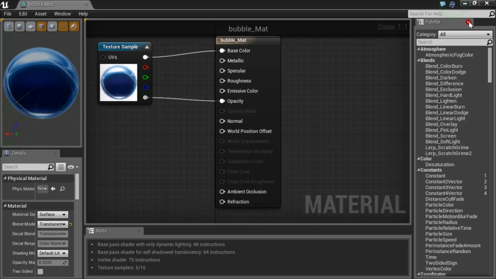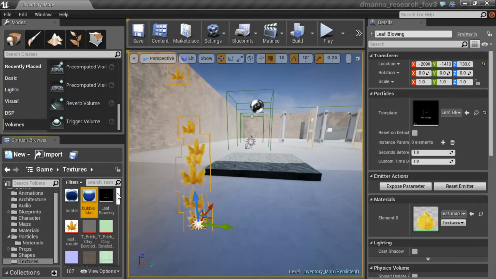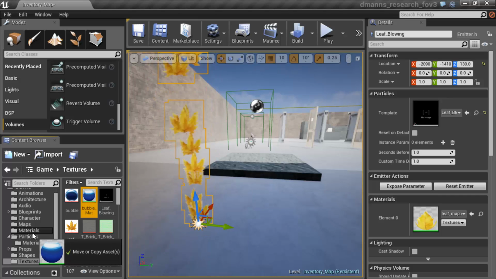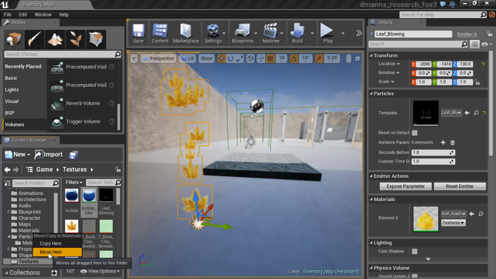and it'll finish saving there. And now I'm going to actually take my bubble material. I'm going to move it to my materials folder. It's going to ask me, do I want to copy or move? I'm going to say move.